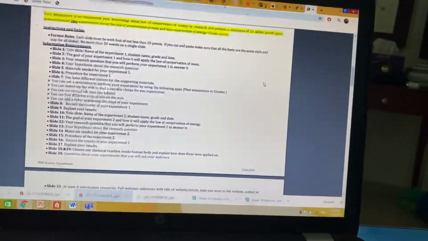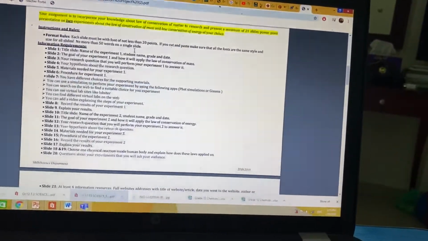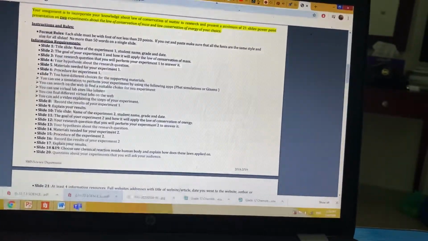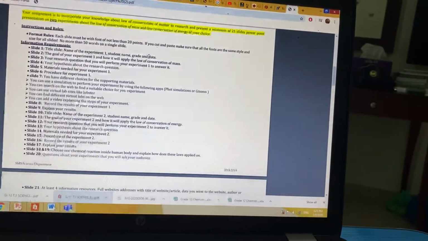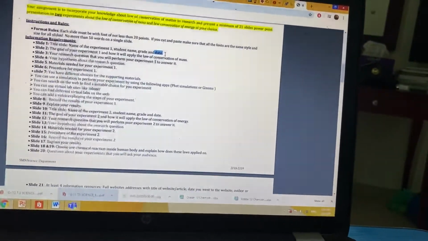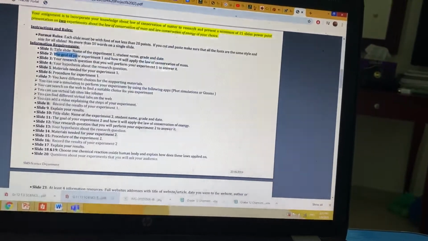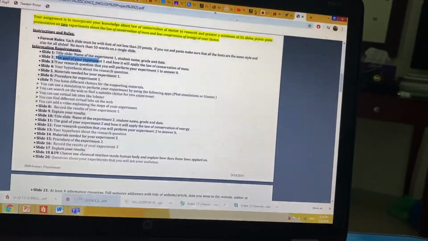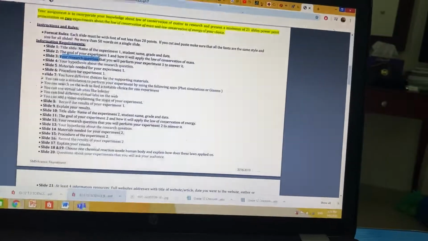I will show you how we will do that using the links for supporting materials, but in the beginning I will explain for you in a hurry how we can divide our slides. In the first slide, you have to add the title of your experiment, your name and your grade, and the date when you will submit your project. In the second slide, you will mention the goal of your experiment. In the third one, you should write your research question. You are performing this experiment to answer what?